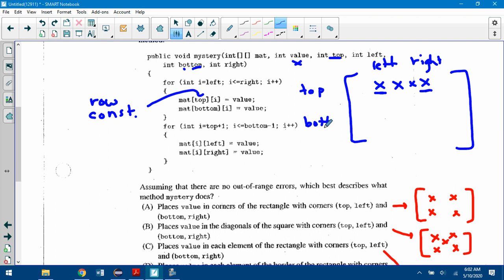Same with bottom. Bottom is staying constant, so I'm in this row. This is set, but my loop variable is changing starting from left, going to right, and making them all equal to whatever value I told them.